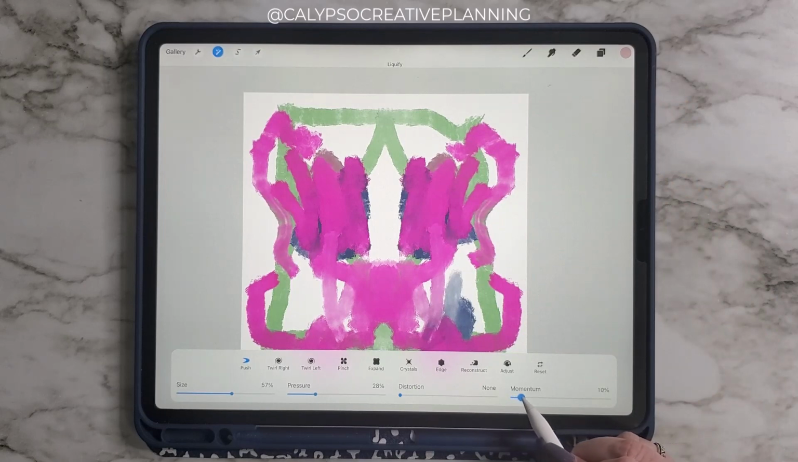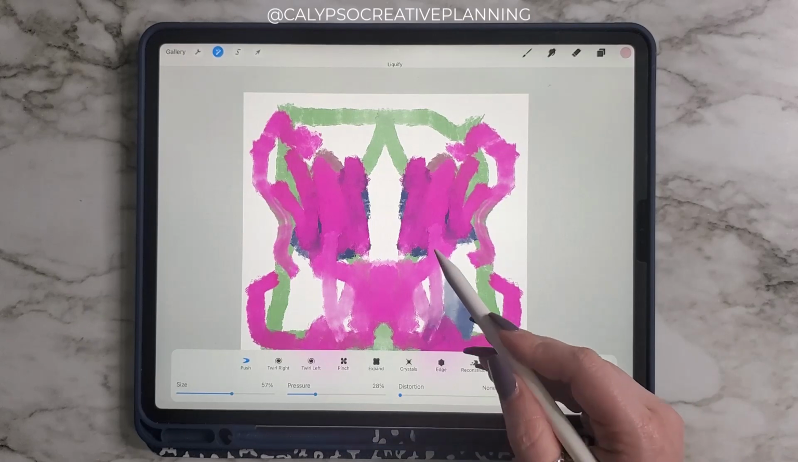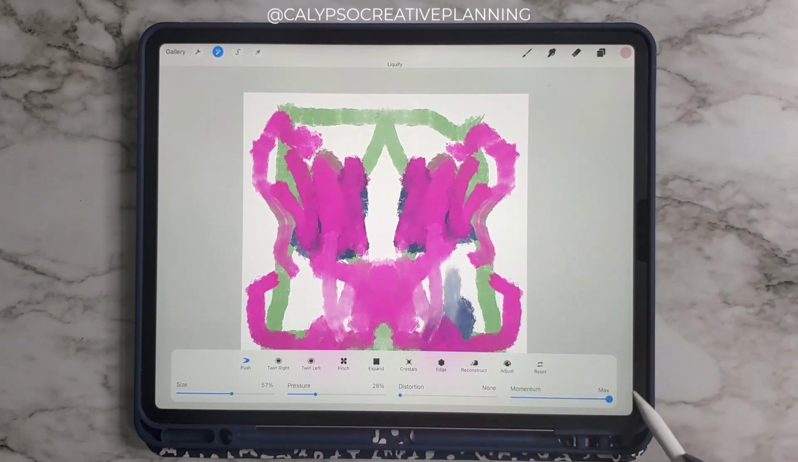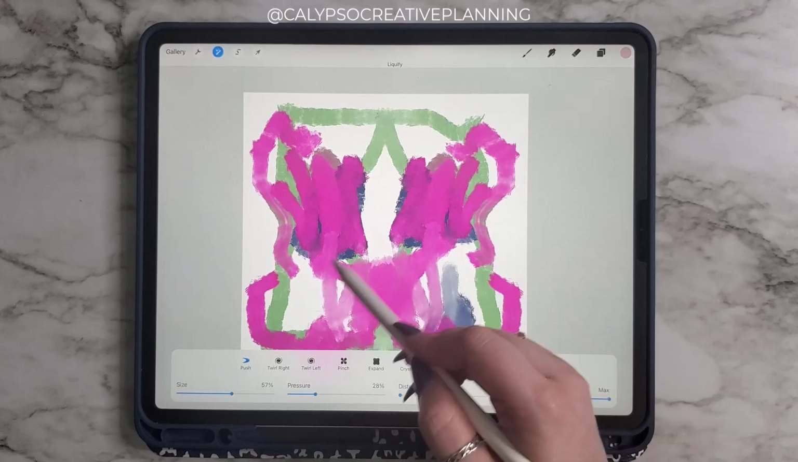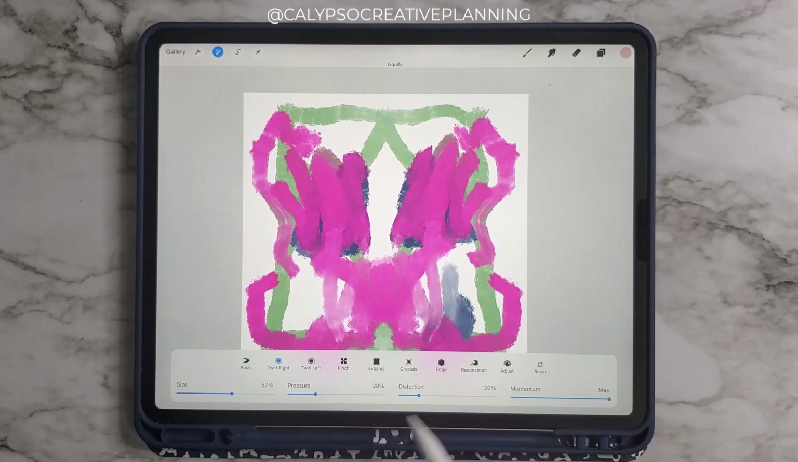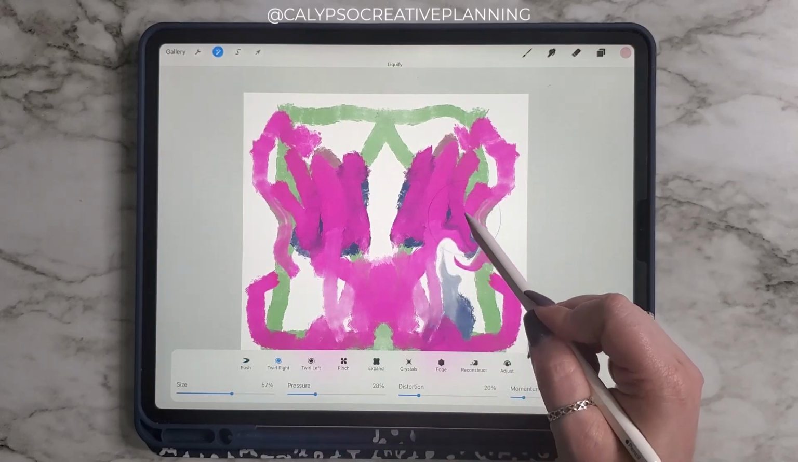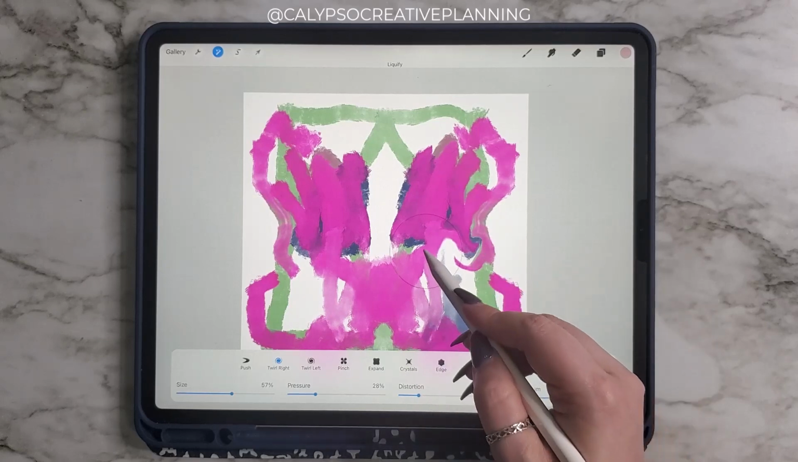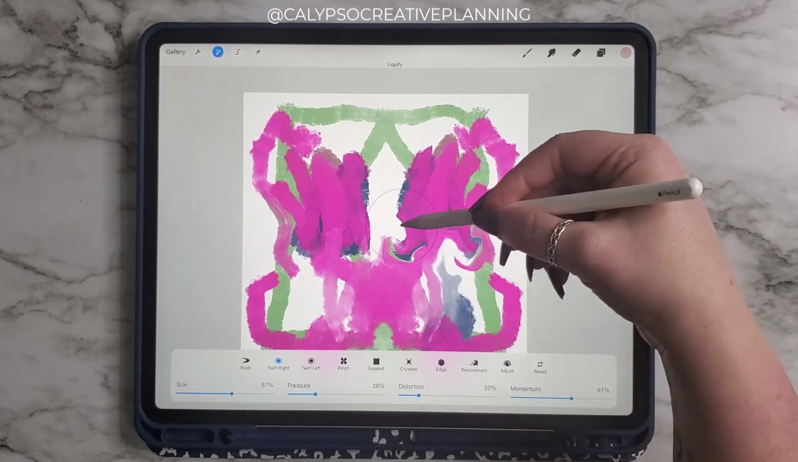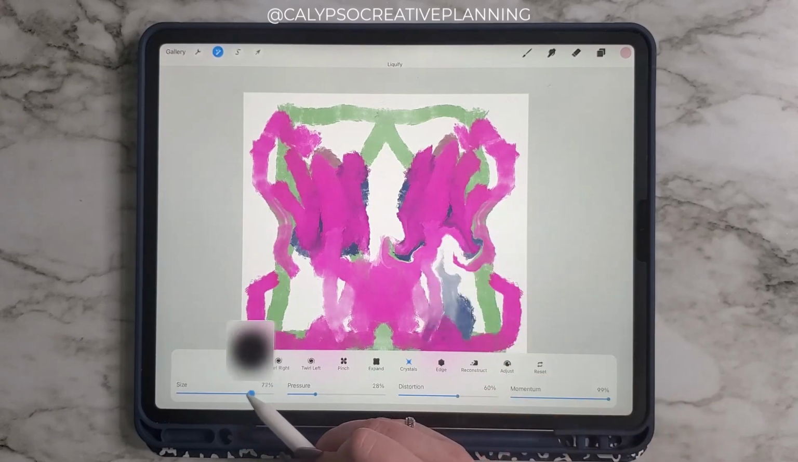If I do momentum, it's like you're adding a little more water to it. See how it just keeps going? If I up it, see how it just keeps rolling? Like there's more water. You can also do a twirl, which is fun, and if you up your momentum, it's really going to twirl. So you can crystallize, you can adjust all of these things.